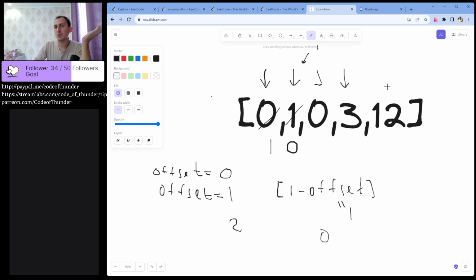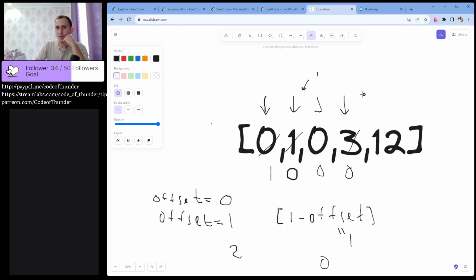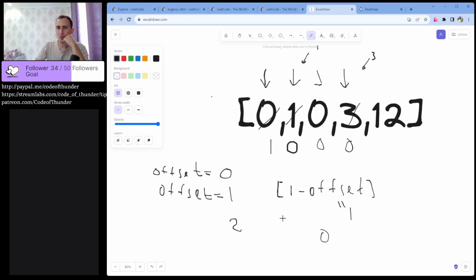Well, what do we do? Well, we replace 3 with 0. This is also 0. And 0, 1, 2, 3. The index is 3 here. So it's 3 minus offset, which is 2, is going to be equal 1.